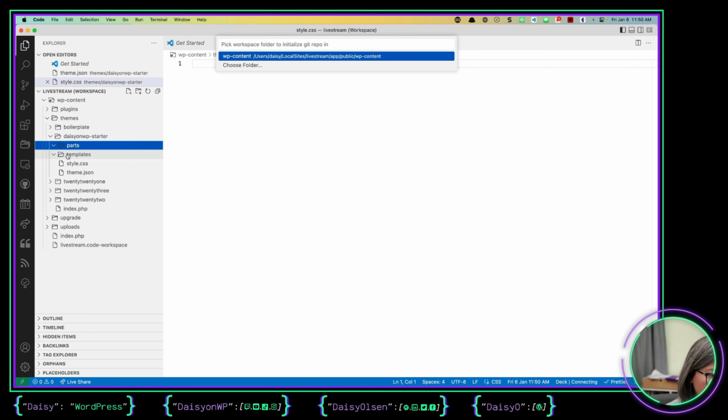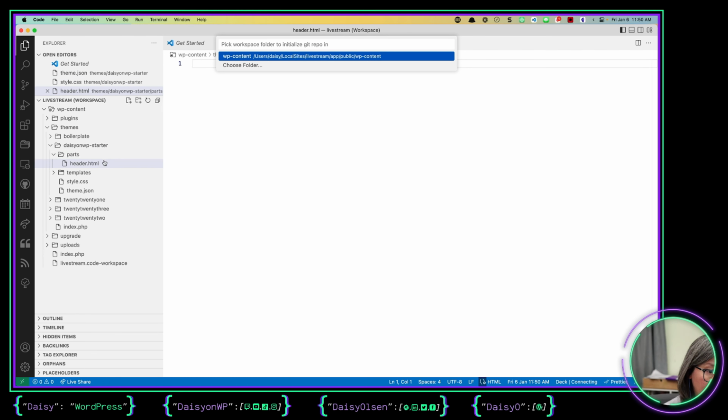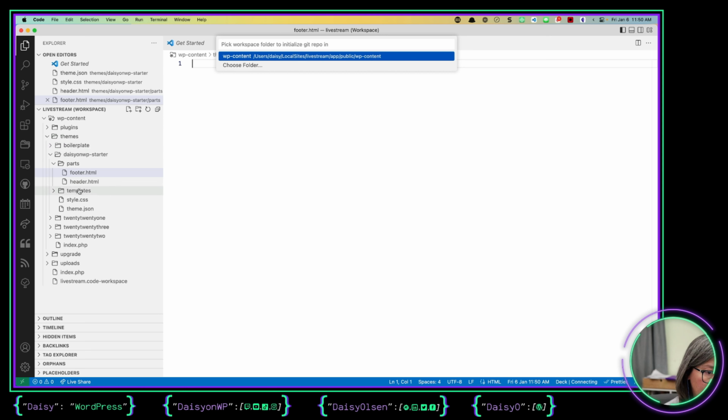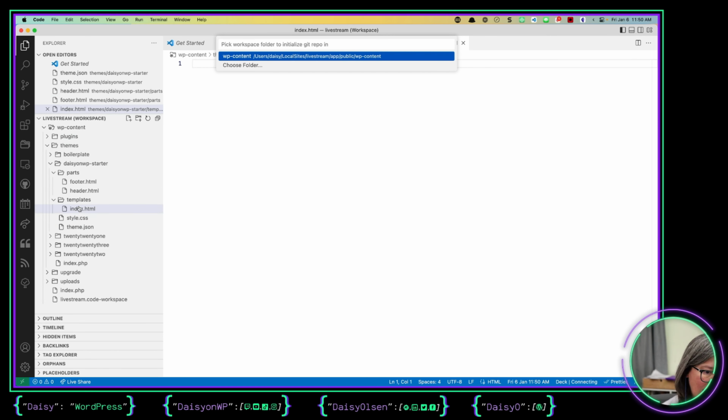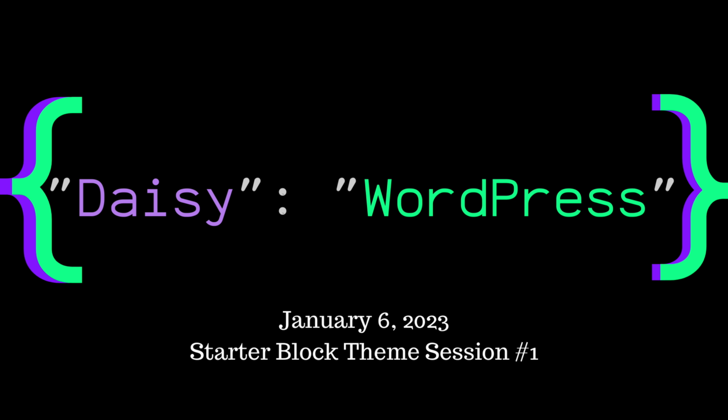Okay. In here, we're going to have a header.html and a footer.html. We're going to add an index.html. For my starter theme, it's not just going to be a boilerplate. It's going to be a pretty complete theme that doesn't have a lot of style on it.